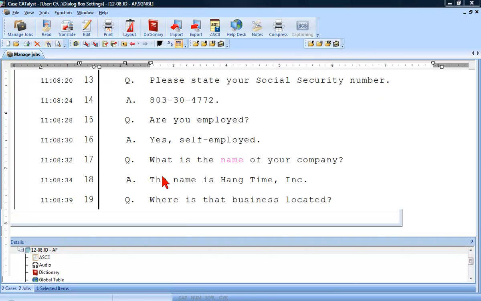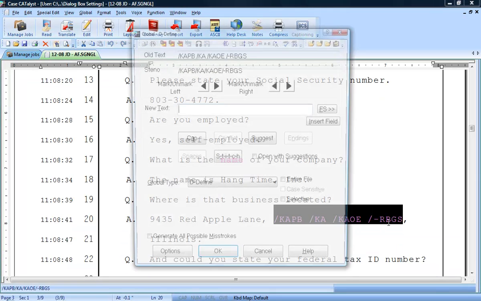The next time you open a dialog box and edit, the text in the dialog box should be much easier to read.